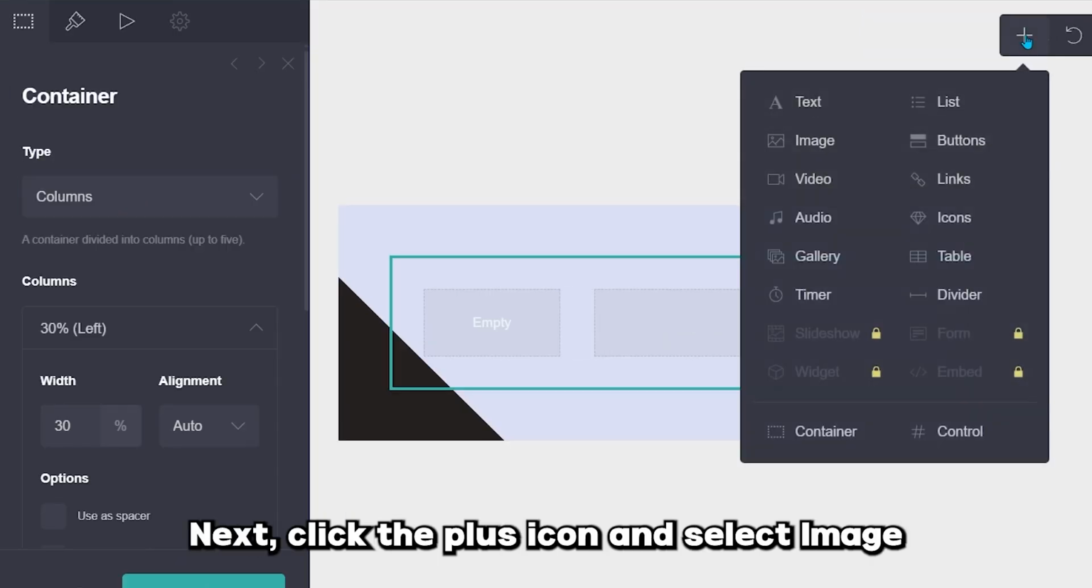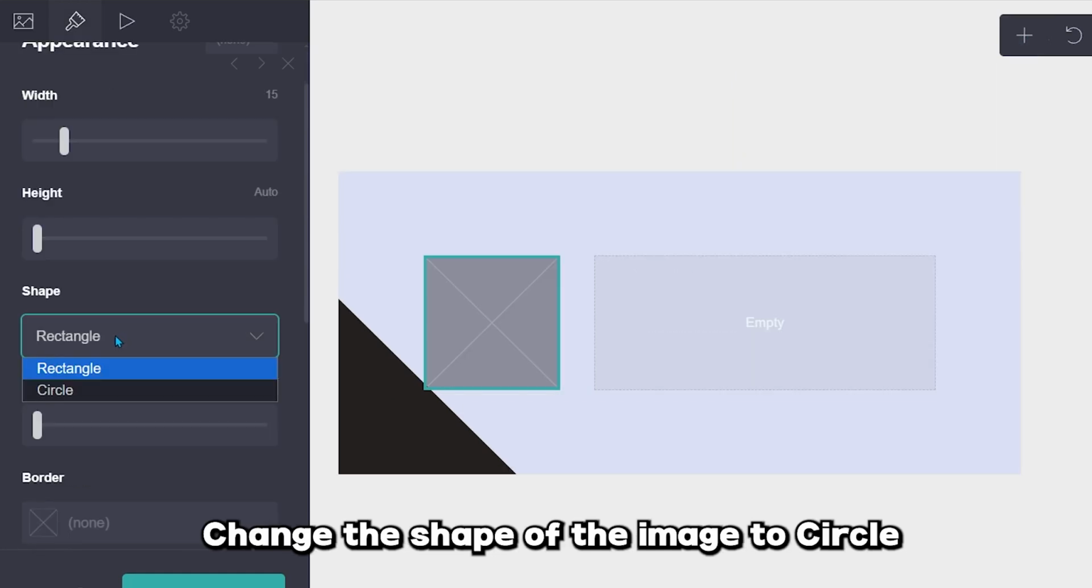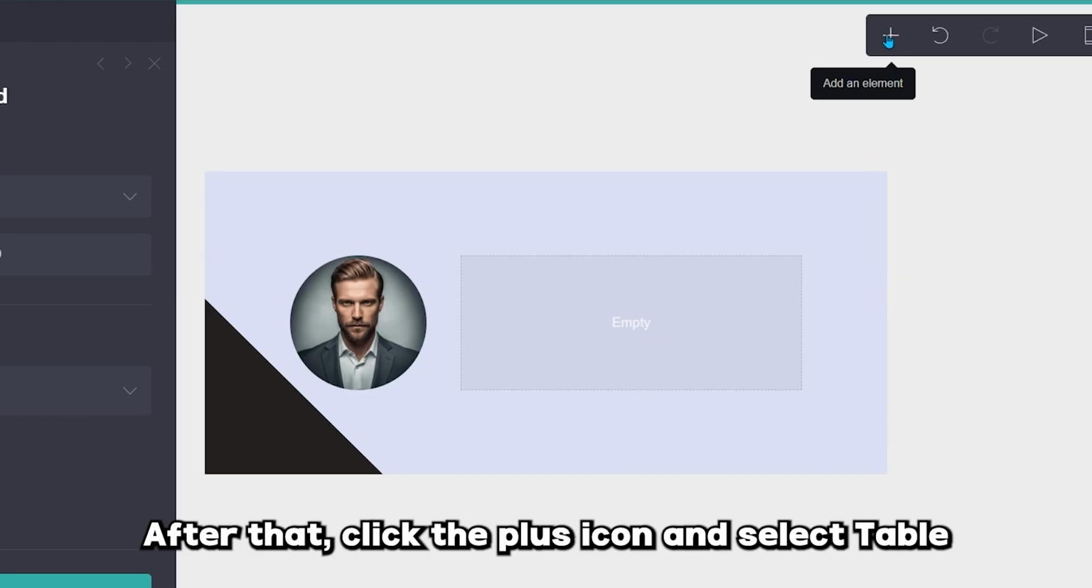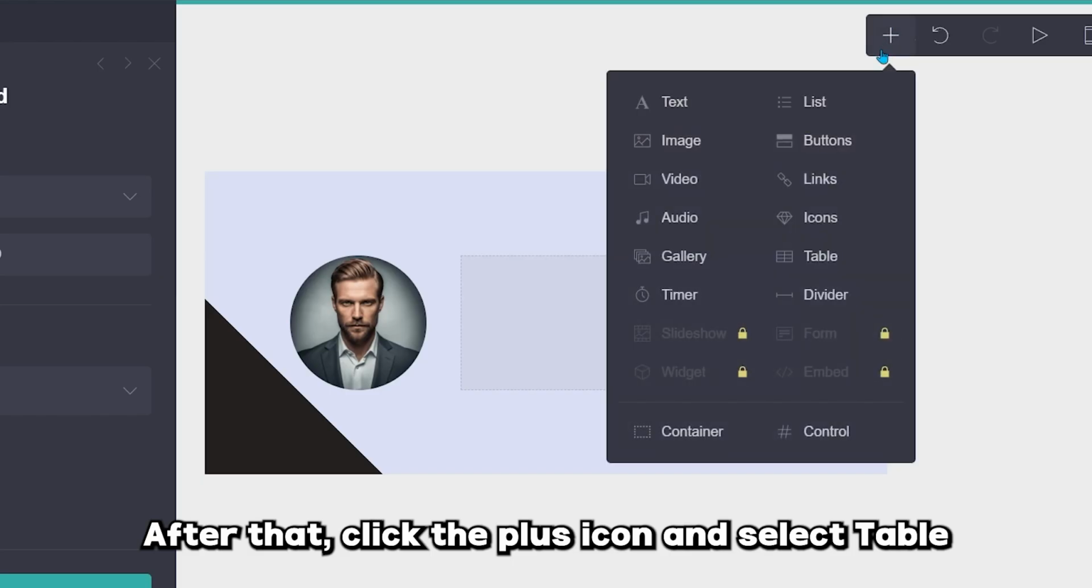Next, click the plus icon and select Image. Change the shape of the image to circle. Then, click Upload to upload a photo. After that, click the plus icon and select Table.